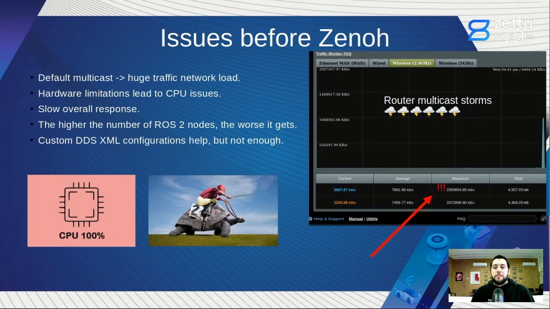I first want to mention the main problem that happens with a default multicast DDS discovery setup. On the right here, you can see an image of a router traffic monitor with a huge blue spike of traffic that happens when we launch all the nodes that are needed for this system to work. So that's a huge number. That's like 2 gigabytes per second, which of course causes everything to crash down and connections to drop.